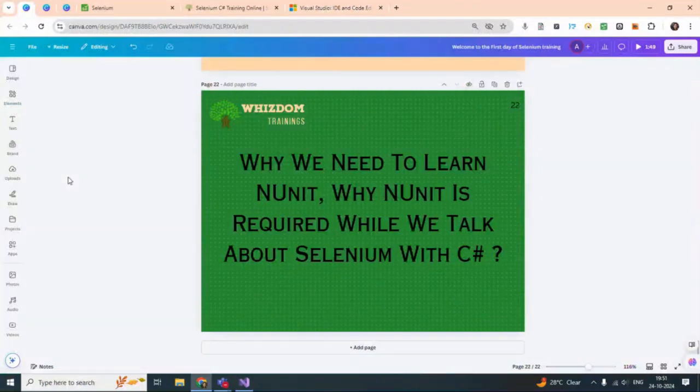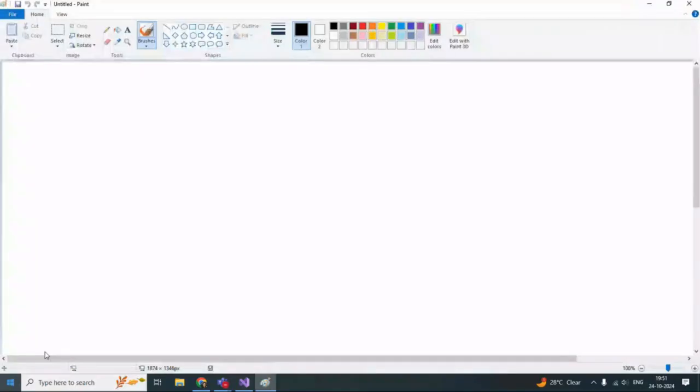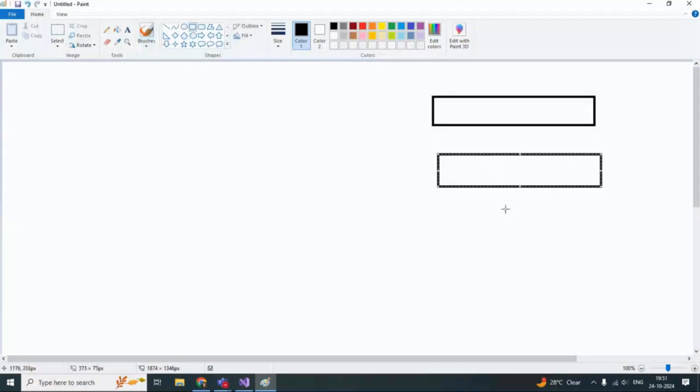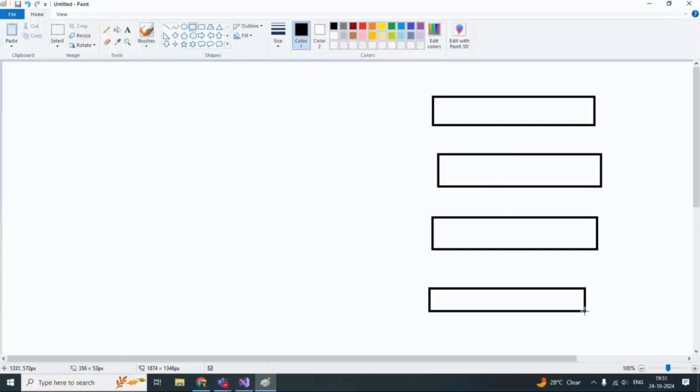Suppose there are Selenium scripts, you can say Selenium script 1, script 2, script 3, script 4. Basically you write a script in Selenium. Now when we work on a Selenium project, what are the requirements, or what are the basic requirements?